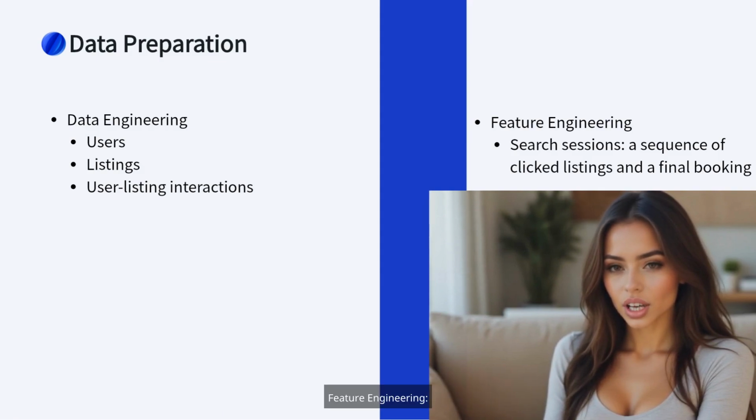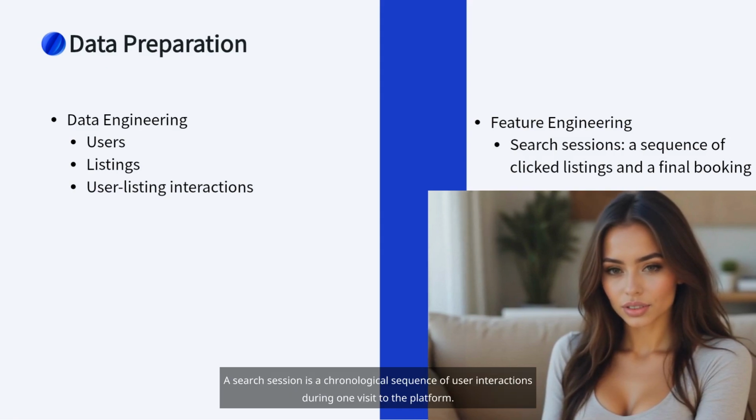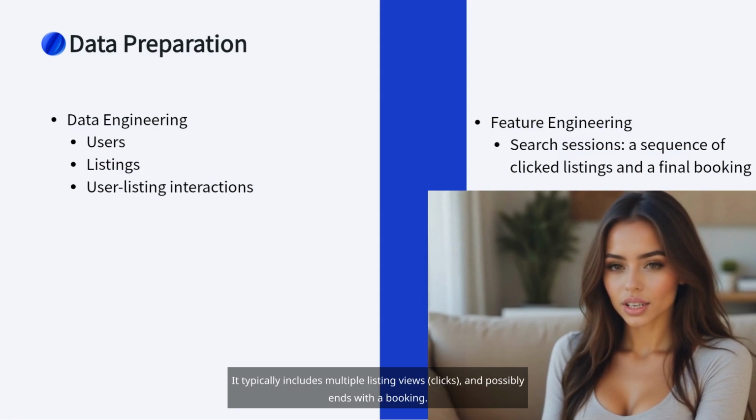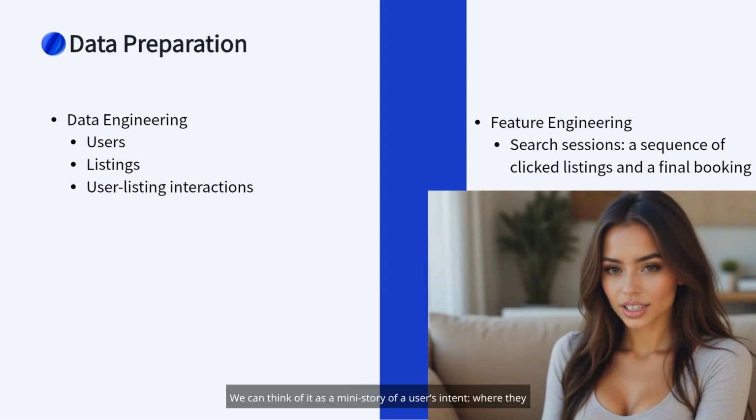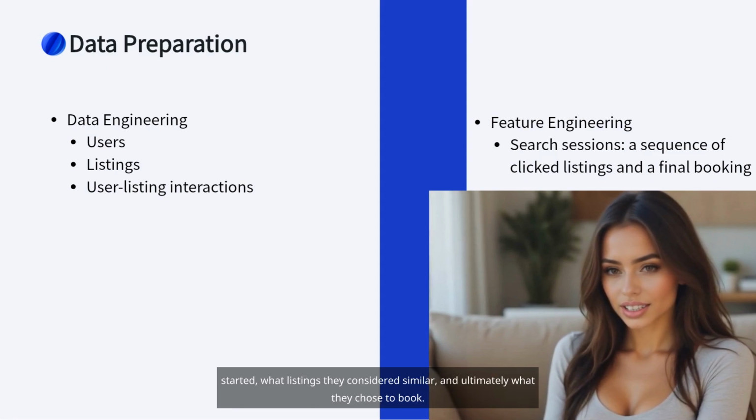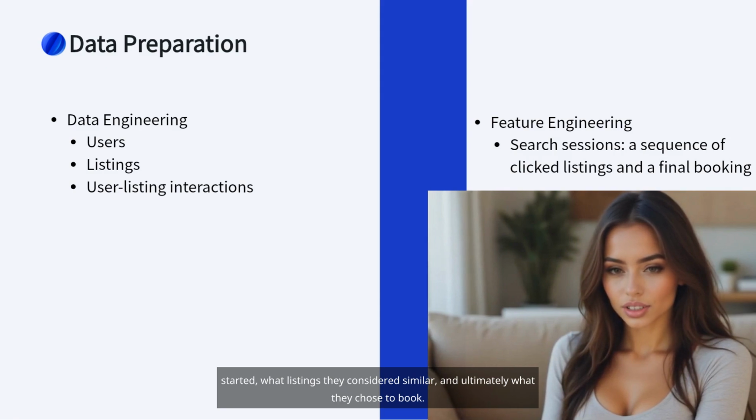Feature engineering. A key modeling unit here is the search session. A search session is a chronological sequence of user interactions during one visit to the platform. It typically includes multiple listing views, clicks, and possibly ends with a booking. We can think of it as a mini story of a user's intent, where they started, what listings they considered similar, and ultimately what they chose to book.